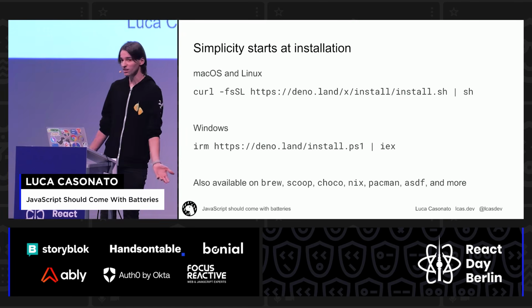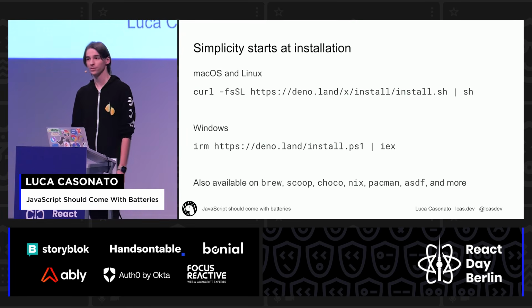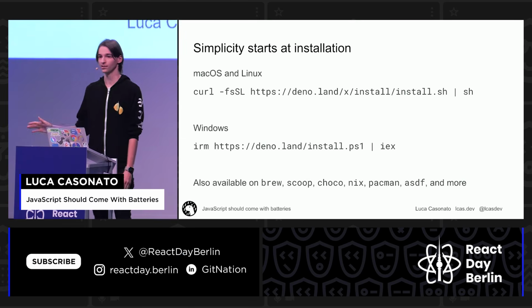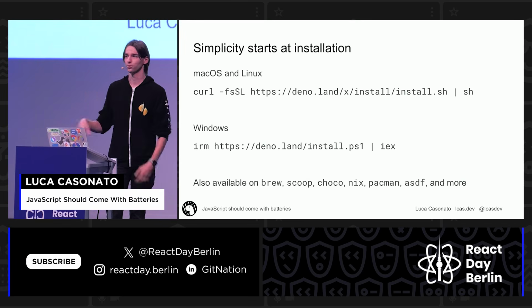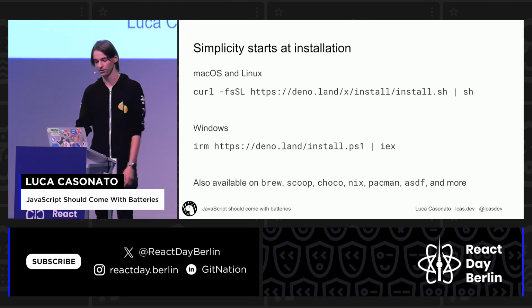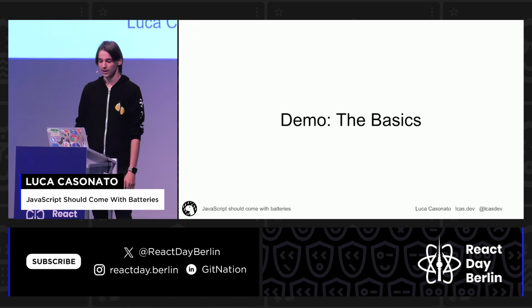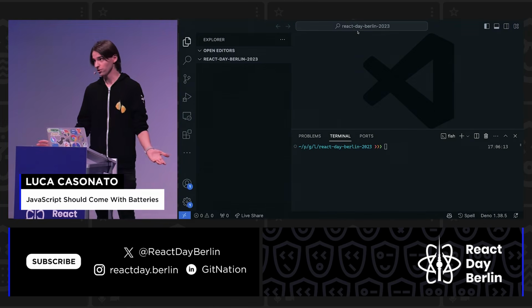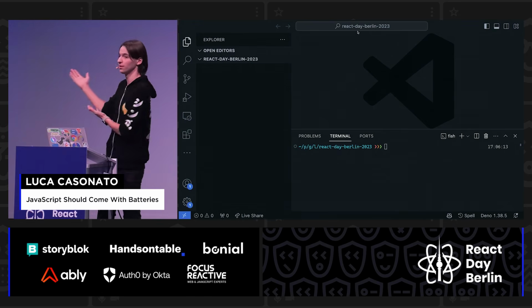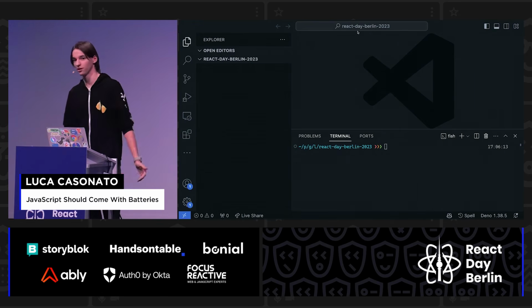To install Deno, you just run a single command, and this is really all it does, right? It really installs a single binary. There's no lib files, OpenSSL, anything you need to install. It's just a single binary, and then you can get started. And this is what your setup Deno project looks like. There's nothing in the folder, right?